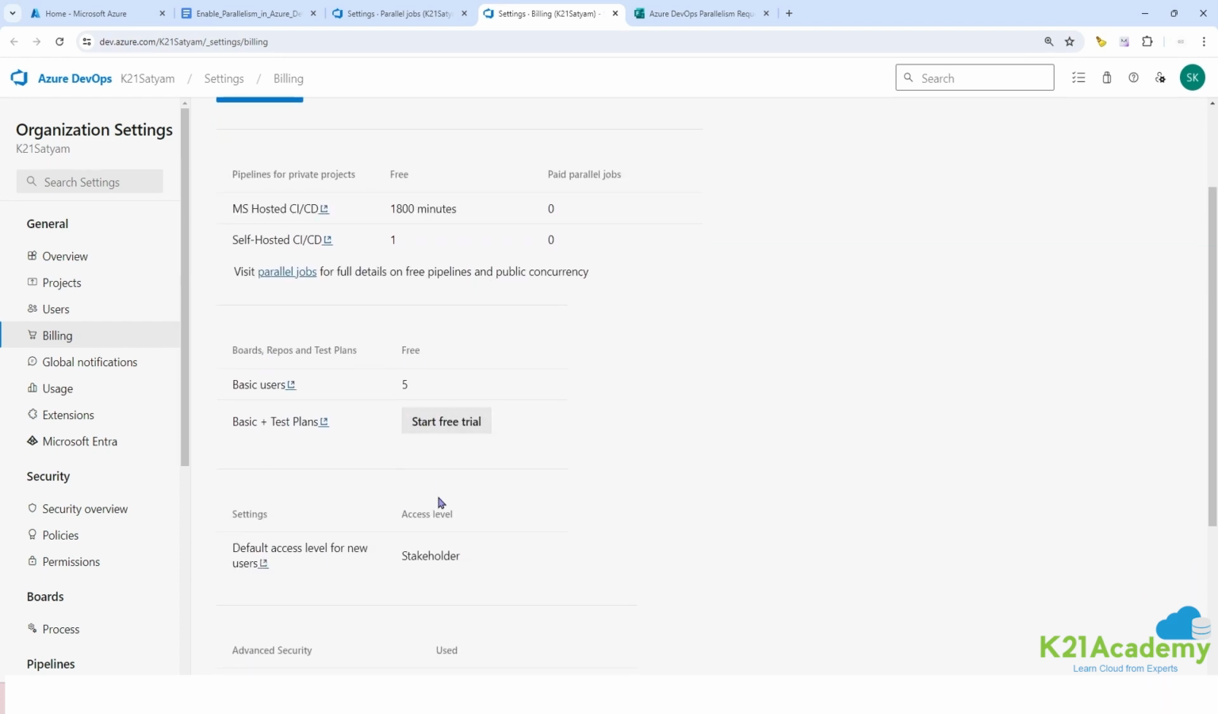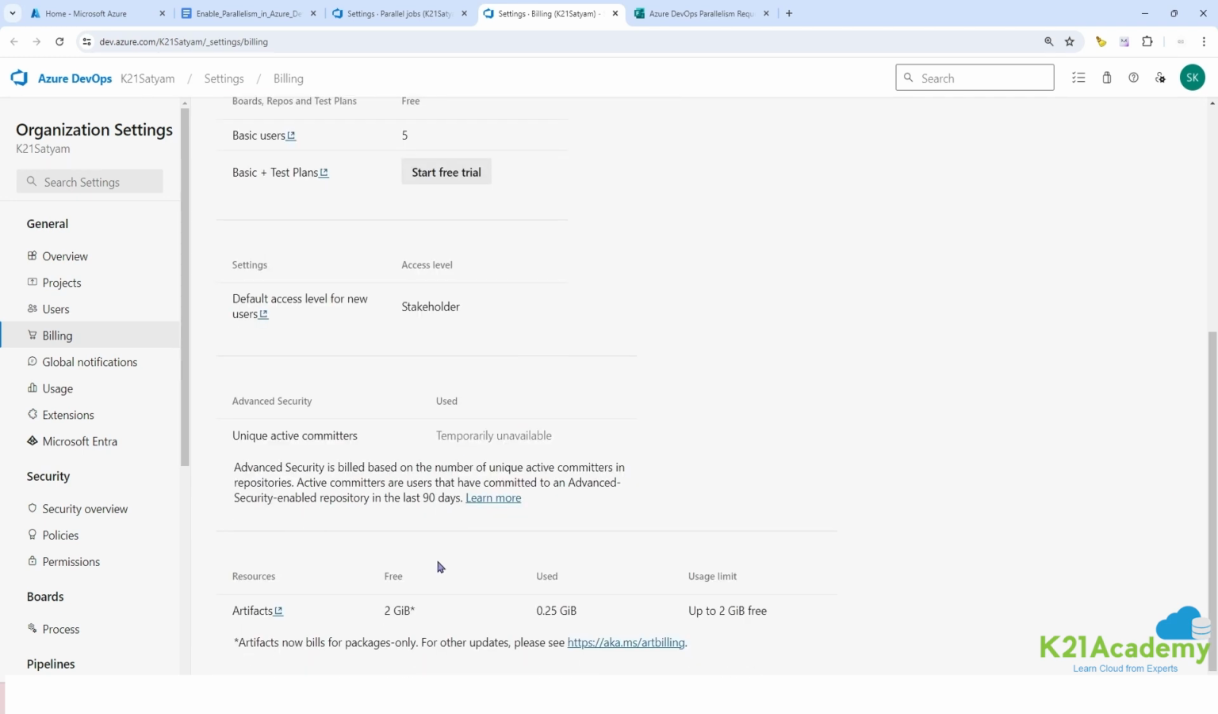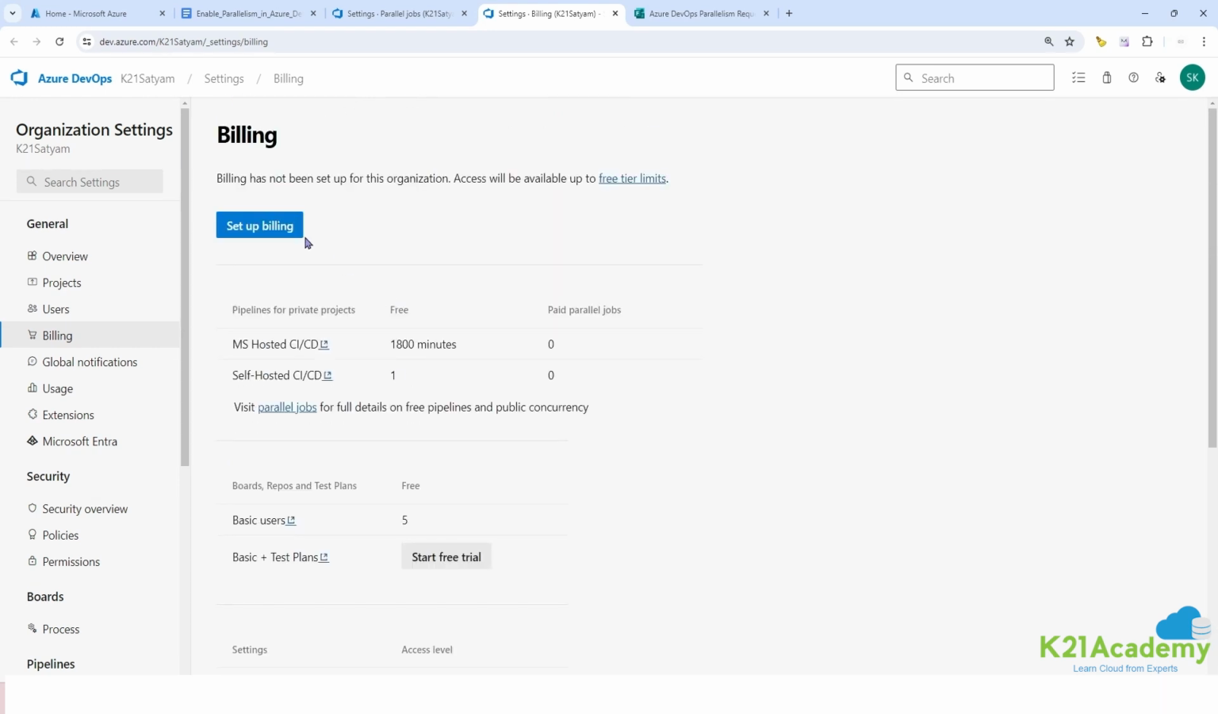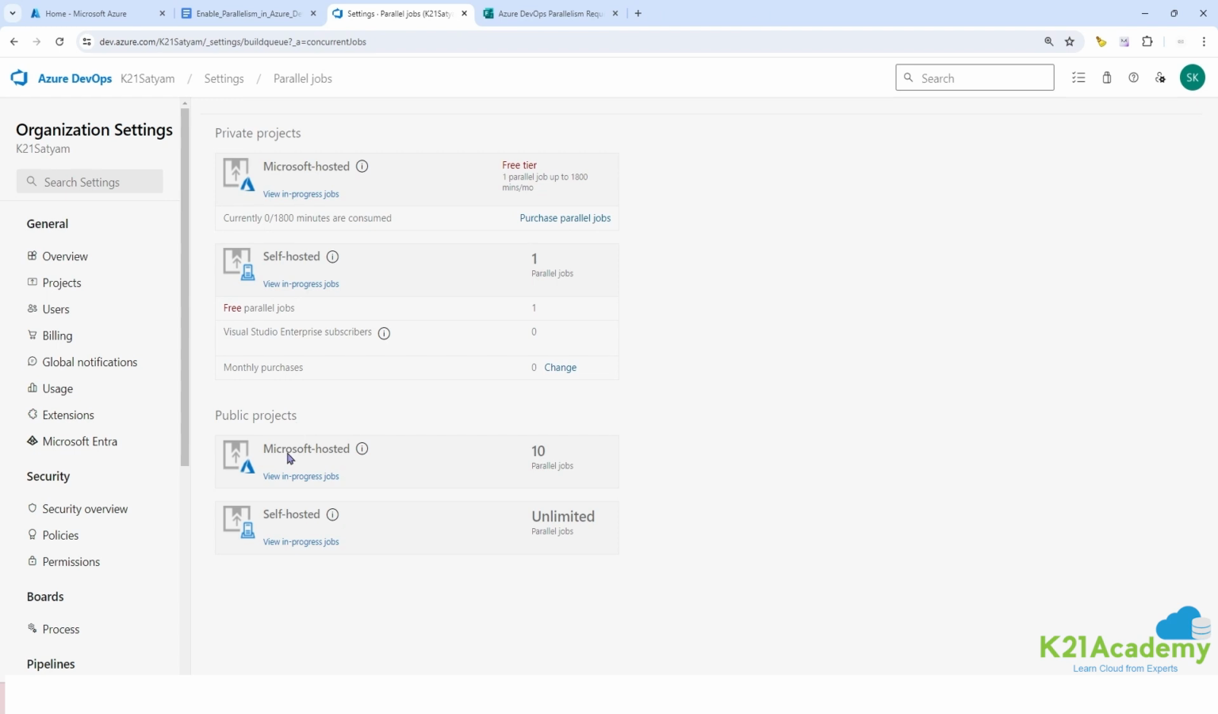You can get a detailed review of how much parallel jobs have been assigned. Over here we can see for basic users 5 is free, and for basic plus test plan you can go with this start free trial. Further you will need to purchase those, so you can set up billing and according to your usage you will be charged accordingly. But we are going for getting a free parallel job for our account, so we will be filling this form.